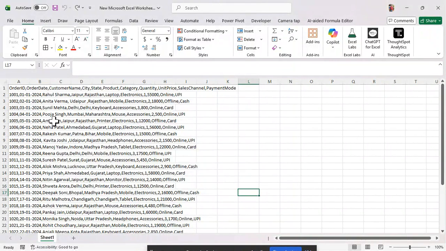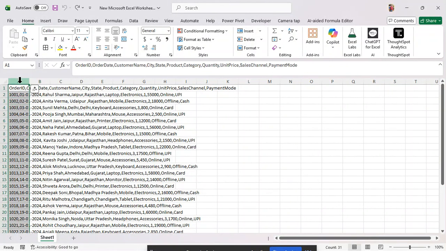The first scenario is here on my screen. This data we got from a third party, and if you notice, all the data is in a single column. So how can we prepare it for Power Query? Power Query is basically for cleaning your raw data. So let's start the first scenario.